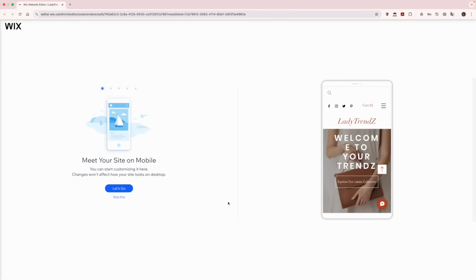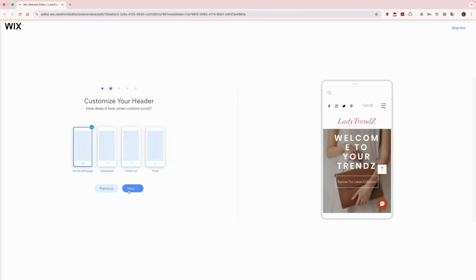The first thing we are asked to choose is how we want our header to behave when scrolling. We can decide whether the header scrolls along with the page, disappears when scrolling, fades out, or stays fixed at the top. We pick the one we like best and we click Next.